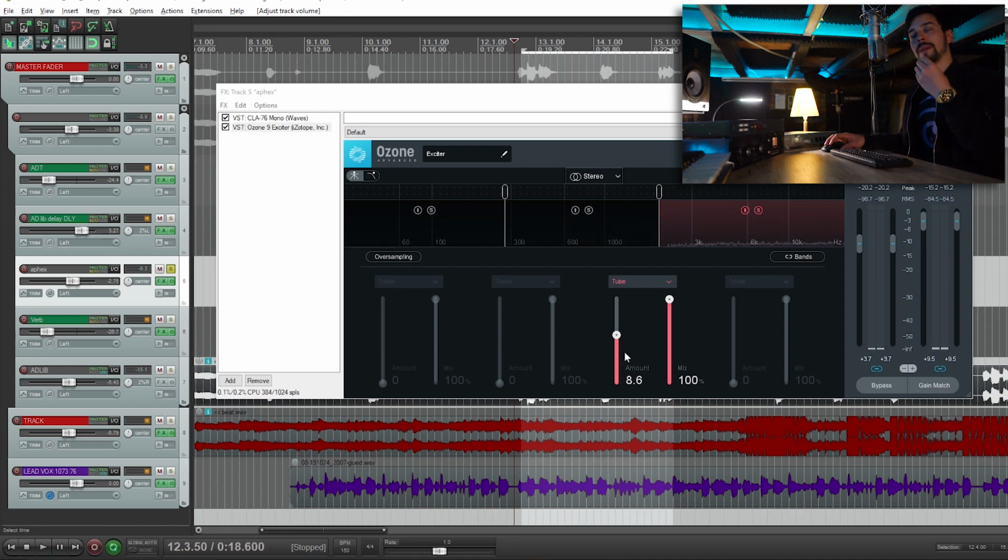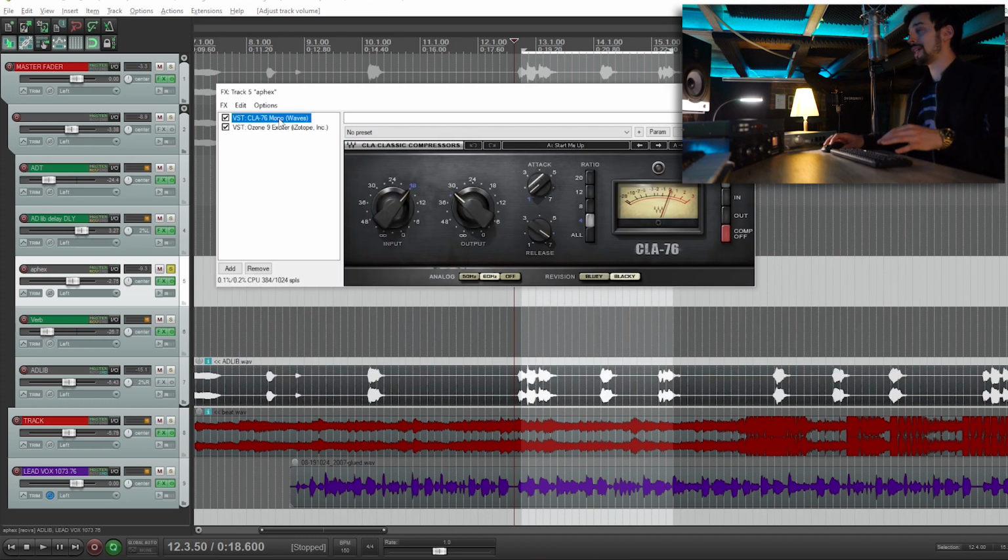So just distorting that top end, bringing it out more. So again, if you're listening on a phone, it's going to translate better. Before this, we've got an 1176. It's completely smashing the vocal. You'll see what it's doing.